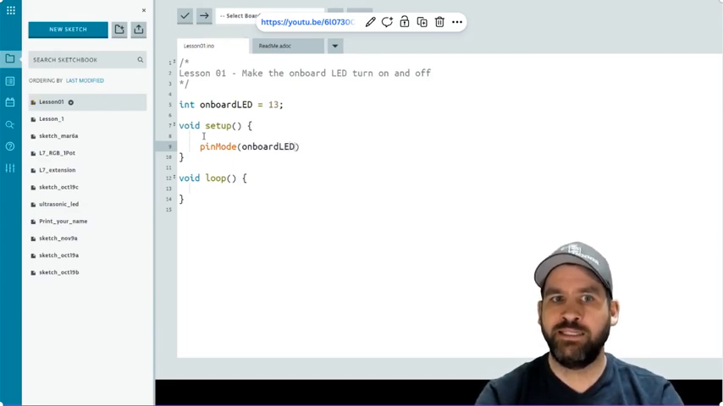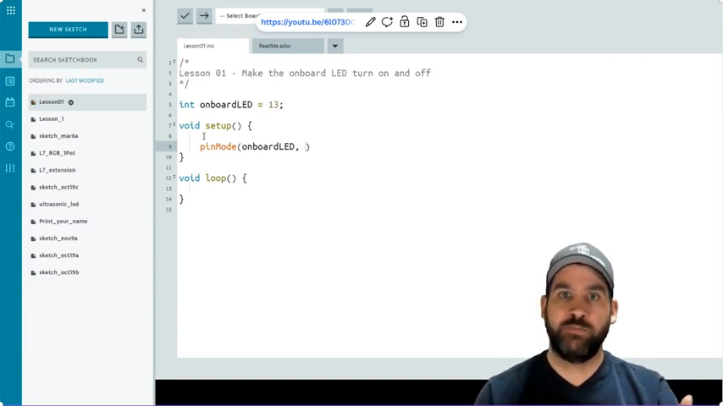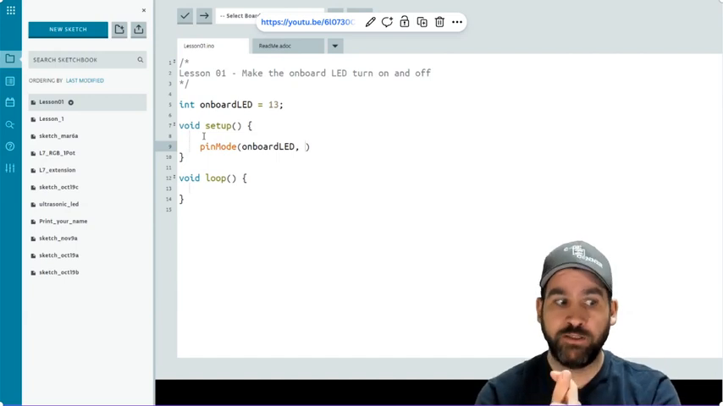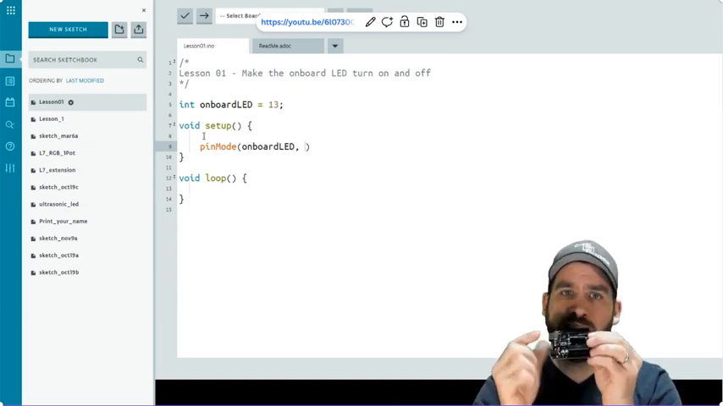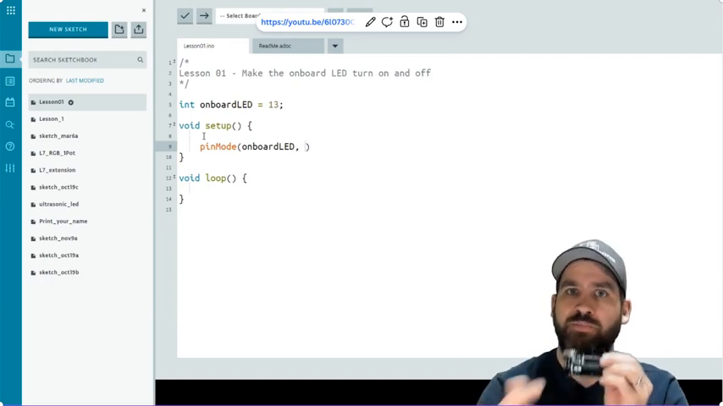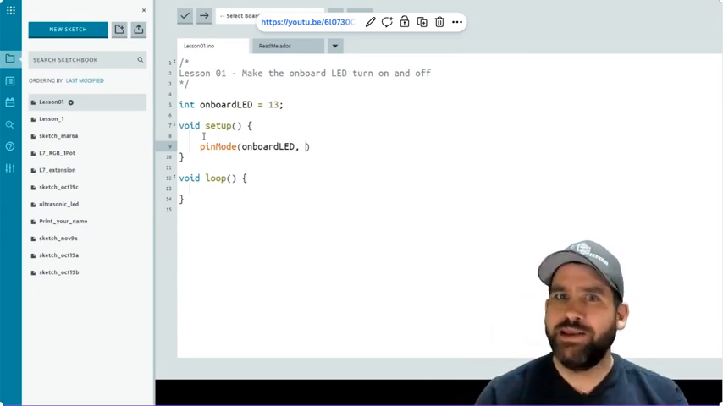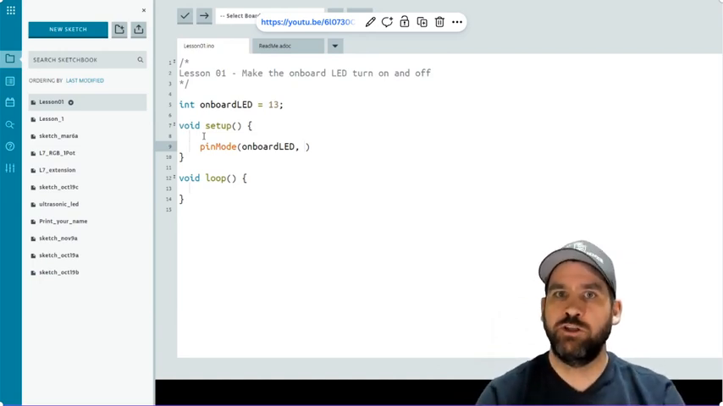Onboard LED, comma, and you can put a space or not put a space. I'm a space guy, so I'm going to put it. And then I get to tell it one of two things. Do I want that pin to be an output, or do I want the pin to be an input? An output means my Arduino board is going to send a signal out to something else through that pin. An input means something outside is going to send a signal in. Now I know that this pin is technically on the board, but we're still sending a signal out to that light. So we're going to call it output, and this needs to be in all capital letters.